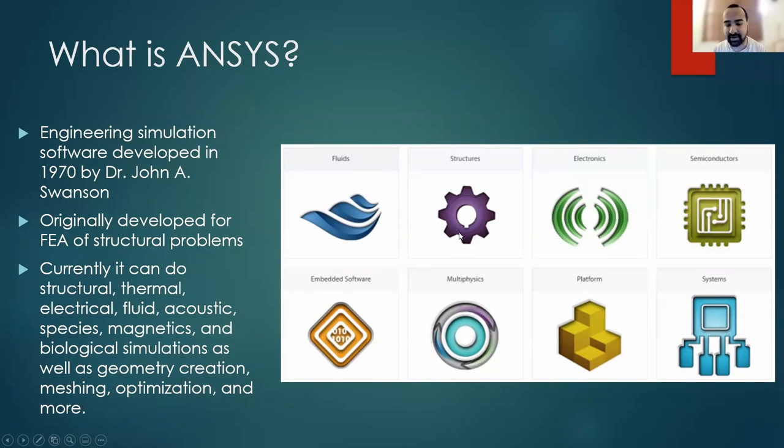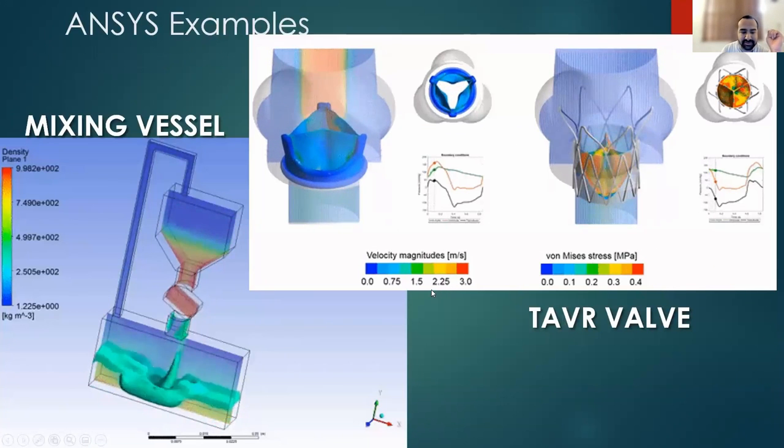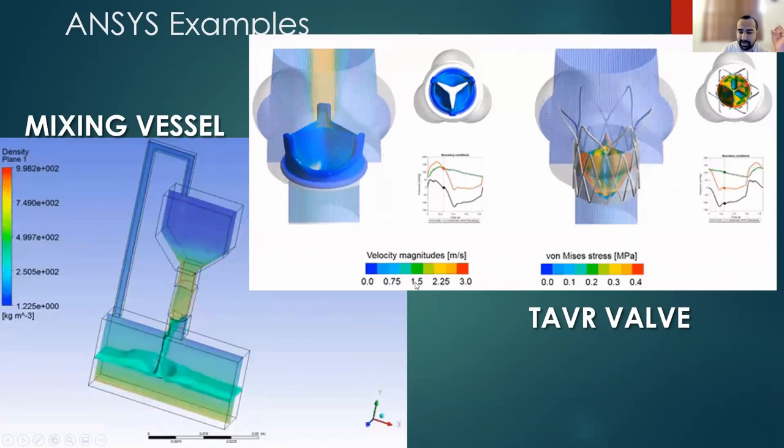In general, in my field of work, I mainly deal with the fluid and structures and partly multiphysics of how they couple together. But there are other people in our department who deal more with the electronics, semiconductors, or other parts of ANSYS's gigantic workload. But yeah, as far as I'm concerned, it's mainly fluid structures and the way they relate. So just to interest you guys, here are some ANSYS examples I pulled off online.